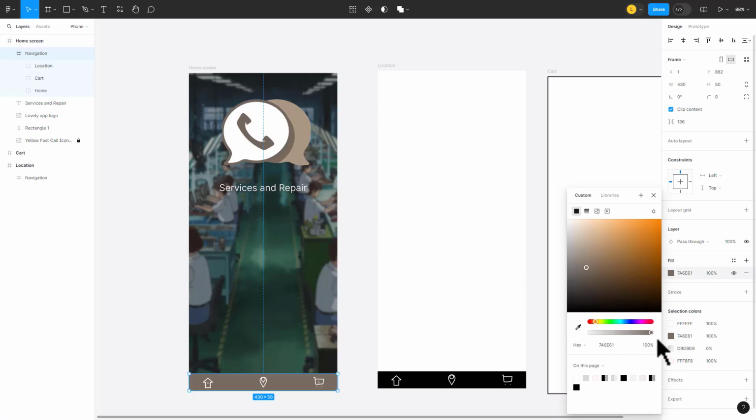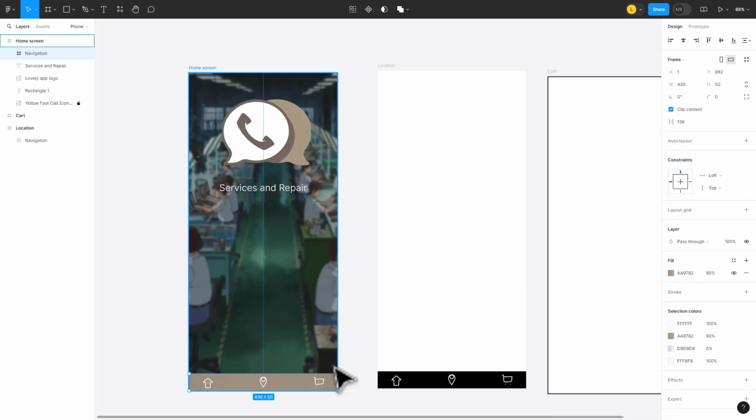And over here, I could also adjust the opacity so it's slightly see-through. Let me actually go with a slightly lighter shade. And then also adjust the opacity. Now, one thing that you'll notice is that new color and the opacity does not carry through to my other navigation bars throughout the app. And ideally, I want to be able to make a change here and have that carry through everywhere else.